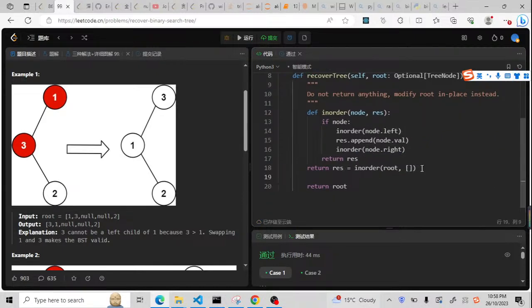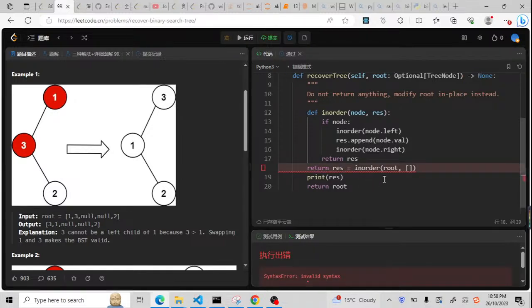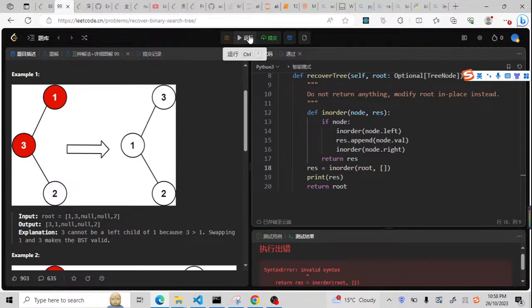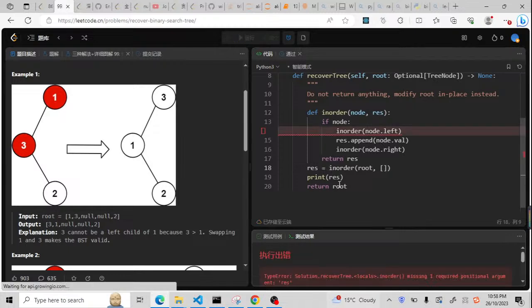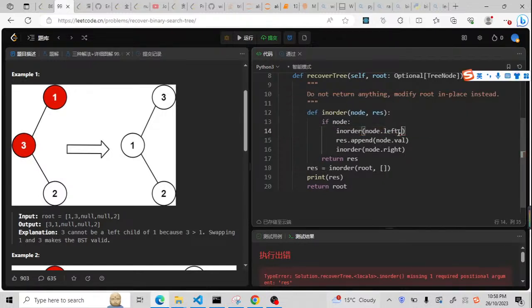So after this, we basically get an in-order array. Let me just print out the result to check what is inside. Just check the in-order traversal if it is right. Invalid syntax. Because I have another return, I don't need a return. Let me just check this result. Because there are 2 values inside, I should have another result. Let me just give a result inside. This result is just the array, the variable inside my in-order traversal.